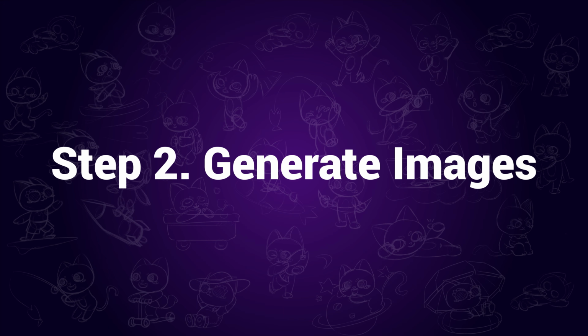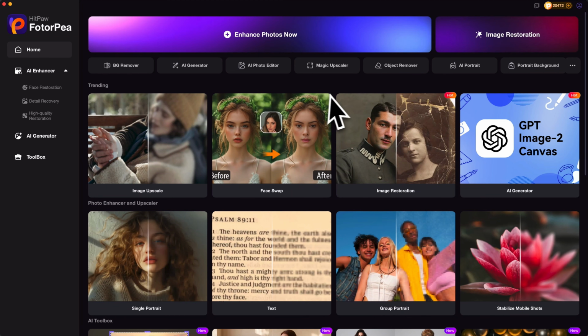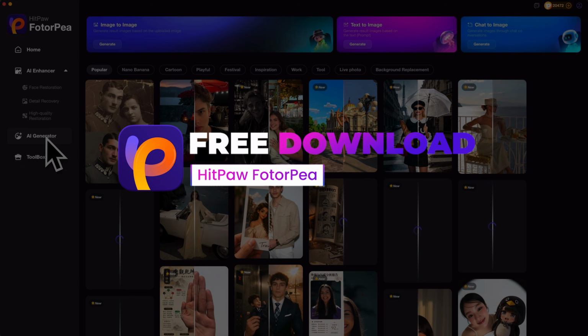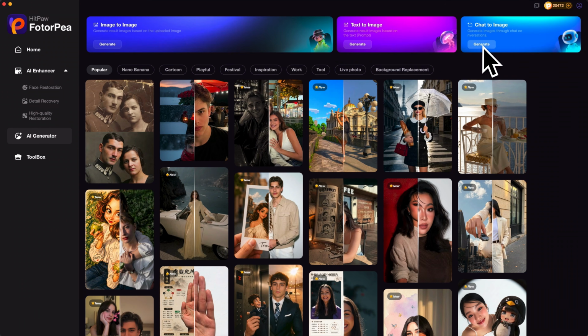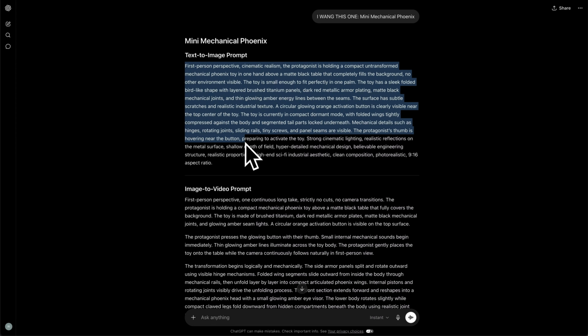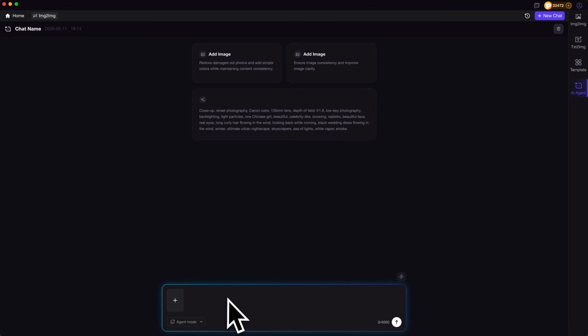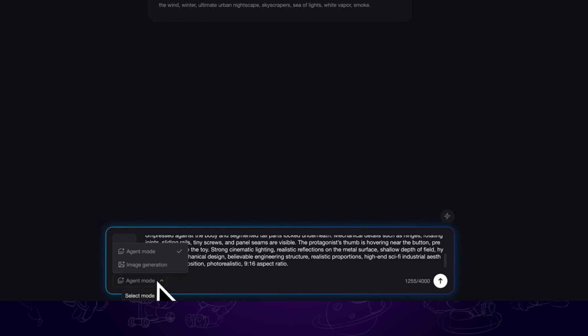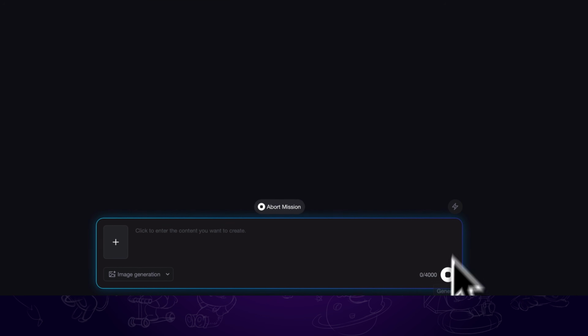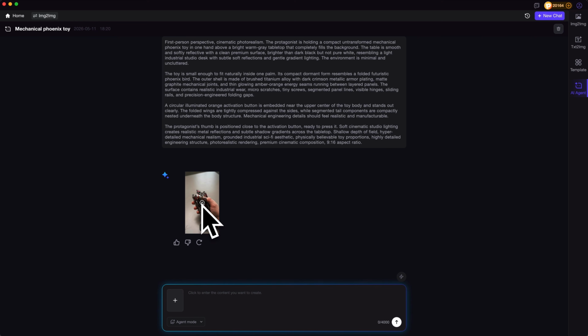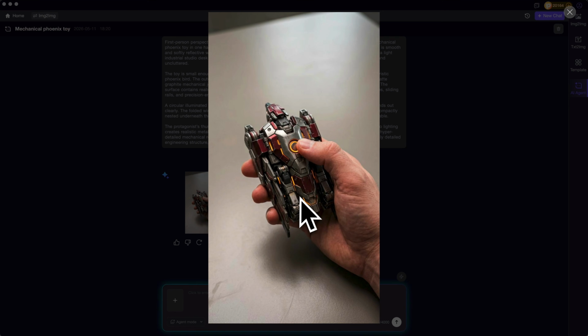Step 2. Generate images. Now we want to use HitPaw Photopea for image generation. You can find the official access link in the description. Click on the chat to image function. Copy the text to image prompt from ChatGPT and paste it here. Use the image generation mode. Press enter. Within seconds, we have this cool mechanical phoenix toy image.